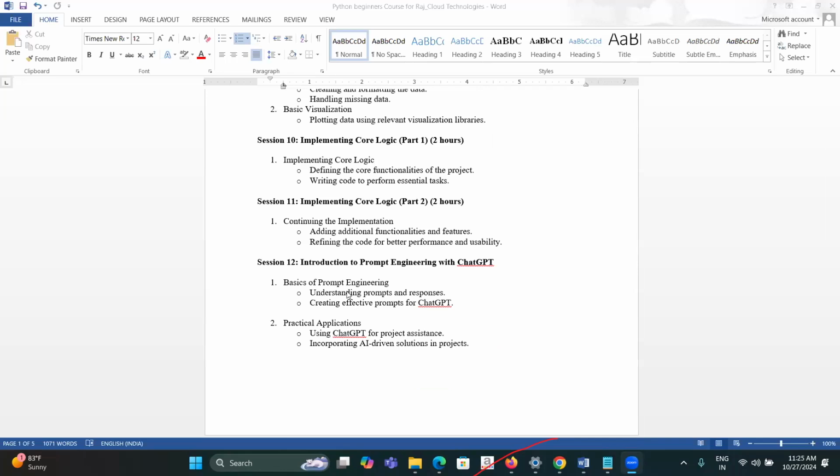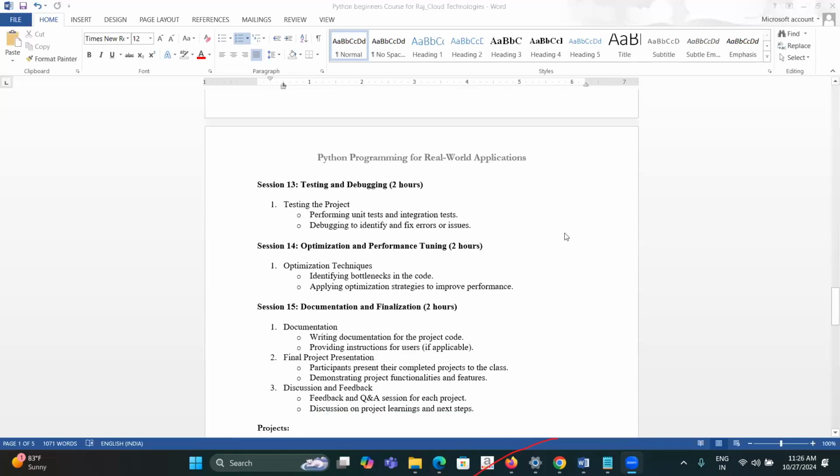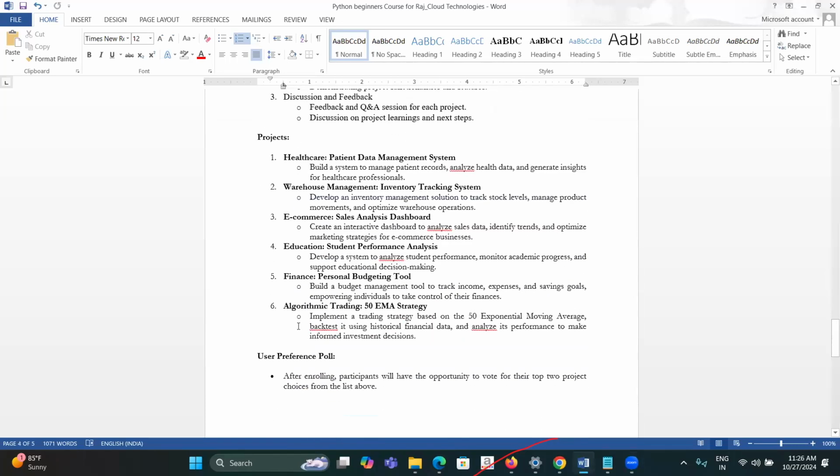And we'll also try to learn about some of the basics of prompt engineering, how in fact today's class also I will demonstrate to you, and you will understand the whole part of it. So there will be testing and debugging. If you are facing some of the issues, how we can use ChatGPT to our advantage, and we'll be able to develop our code with much more ease. That is the whole thing. So we do have 6 domains in which we have identified 6 projects, where based on the user's preference poll, we will be doing 2 of the projects. Okay, that's the overall summary of the course.